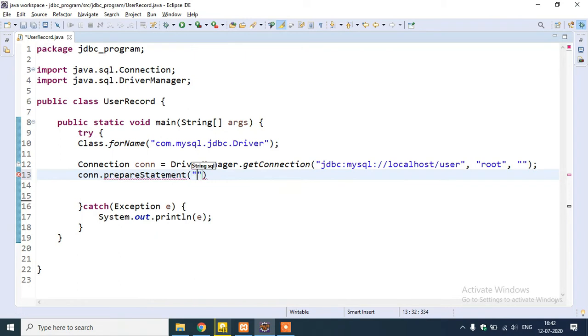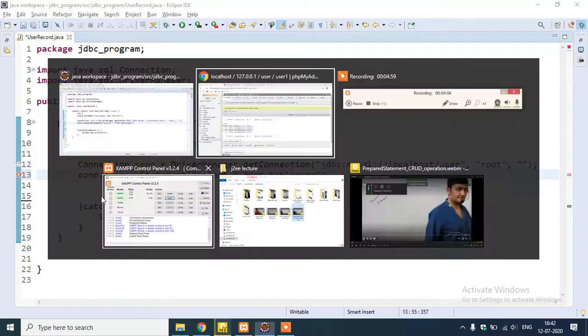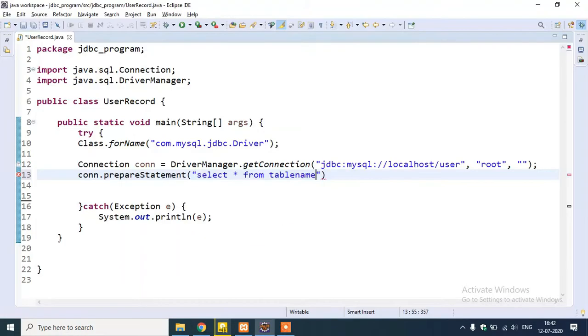con.prepareStatement, and I will fire an SQL query. Select all from the table name. What is the table name? The table name is user1. Terminate with a semicolon. And you see, when I write the star here, it will fetch all the records from the database. Select star from user1.